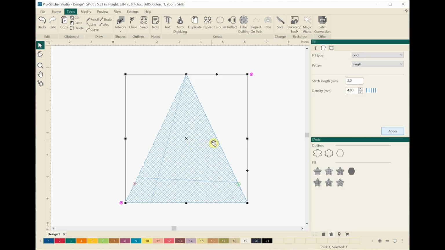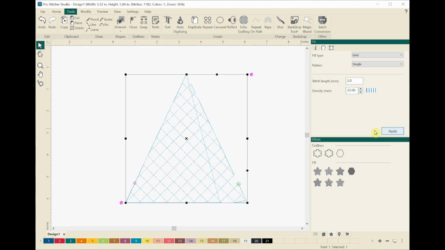That's kind of a dense grid, and I don't want it that dense, so I'm going to select it, and let's see, I'm going to make it a 22 just so that it's easier to see for a second. So I'm clicking apply. So there you can see the grid. So if you've got triangles on your quilt that you want to do a design in, you can easily make a grid that you can then quilt on those pieces or those shapes on a quilt.